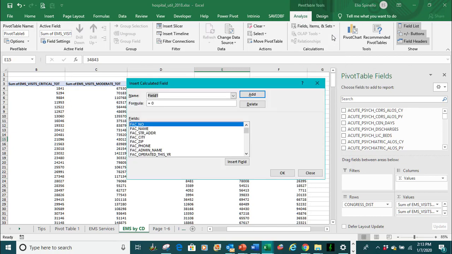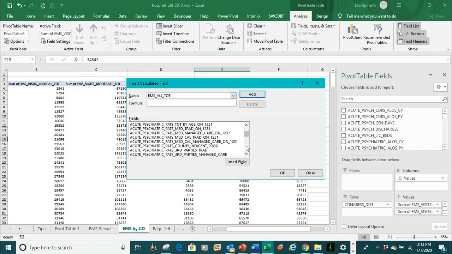First thing to do is to assign a name to our field. So let's call this EMS_all_tote. So this will be all types of EMS visits and the total. Now the formula will really just be the other fields added together. So we can delete that equals 0 in there. That's just the default formula. It'll return a 0 unless we enter something else.